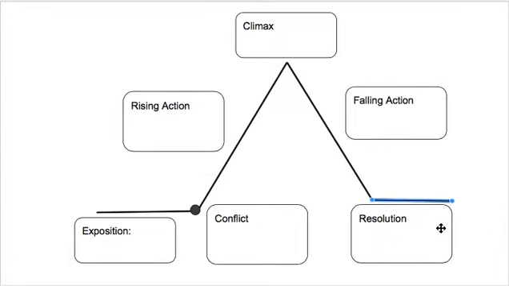Take a minute and pause the video if you need to. I want you to label all of these parts. Don't worry about writing the definition yet. You're going to do that next.